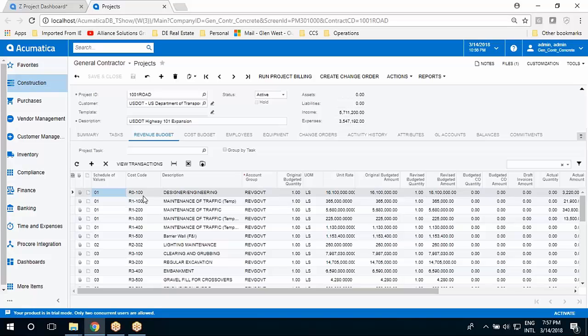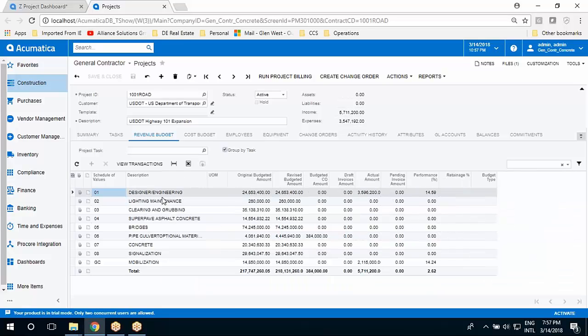I can see it at a very detailed level, or I can also group this and determine that my draws or billing are going to be more at a summary level. From a summary perspective, I can see I've got design, engineering, pipe, culvert, signalization out here. If I go back to the group, I can also break it down into more of a cost code orientation.